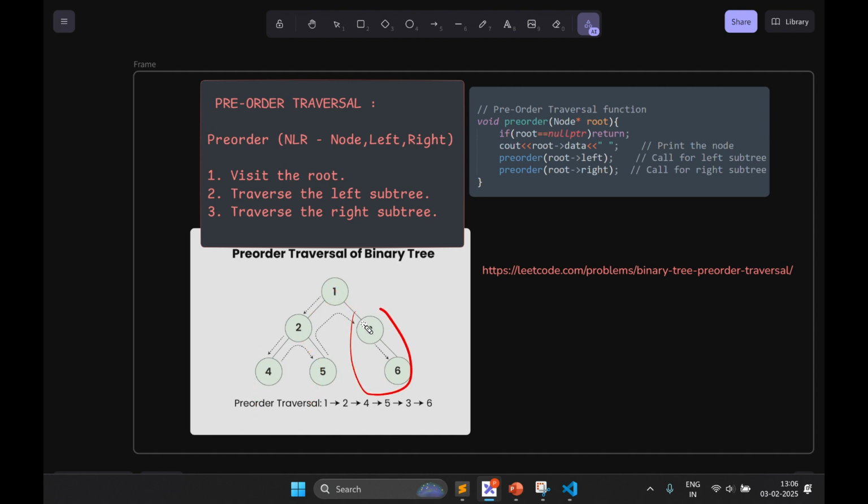It goes to 3. We process the node, 3. Its left is nothing, then it returns to 3. Then it processes its right. Its right is 6. Again we process 6, and its left is nothing, meaning it is pointing to null. Then again its right is nothing. Then the control is transferred back.